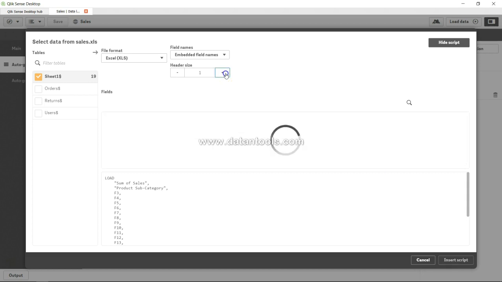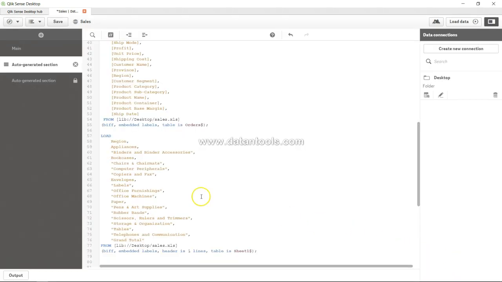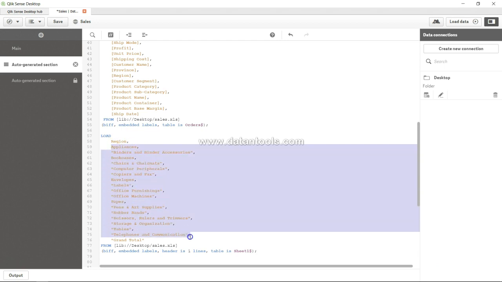So what I'll do is I will increase the header size, and region will come on the first, and different product groups will come over here, and sales is here. So far I'm good, and here is the script. So I will go ahead and say insert script. Now what I need to do is I need to take all of these different product subgroups into the kind of long structure.